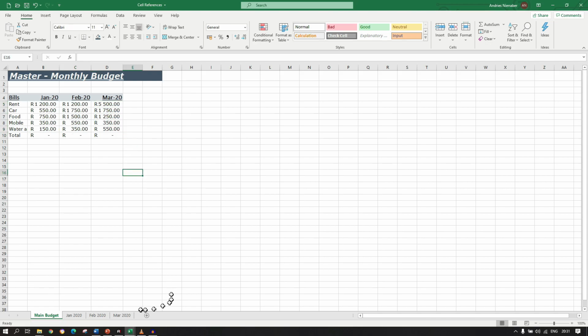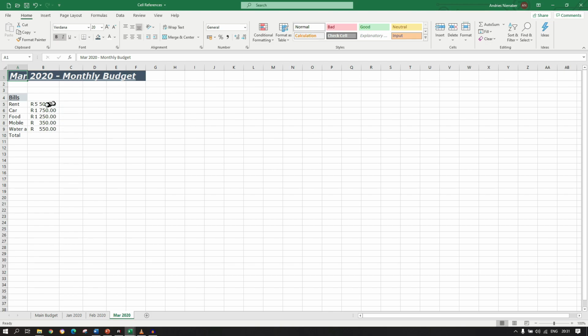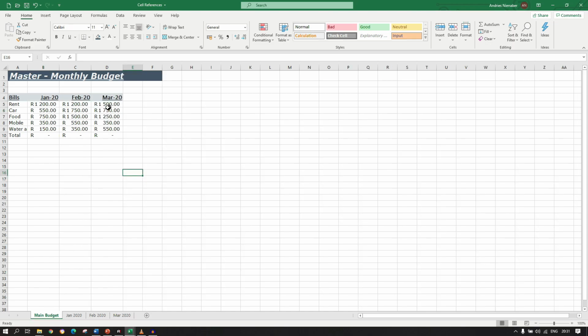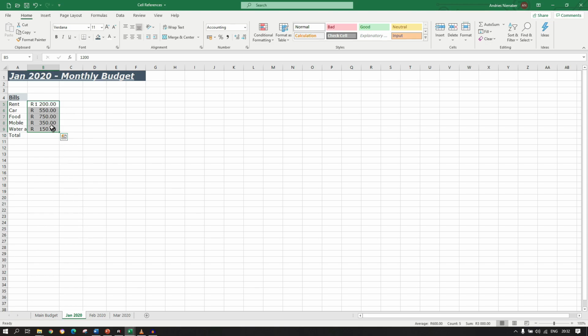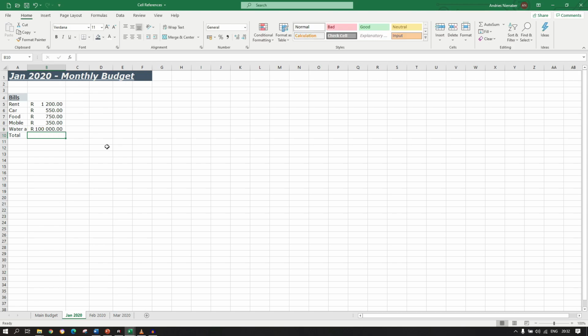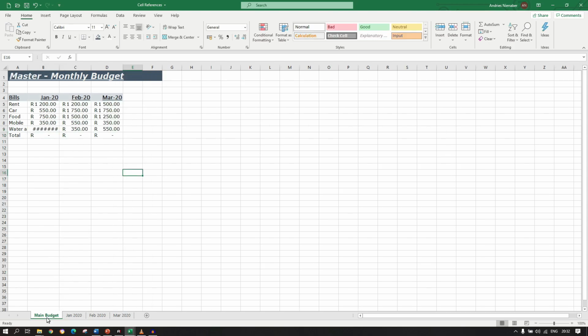Let's go back to March and let's change this rent from 5,500 to maybe 1,500. Press enter, and then if we go back to our main budget, can you see there that the value has changed? Let's illustrate that again. Let's go to Jan, and for our water and electricity, let's make this 100,000. Go back to our main budget. Can you see there it's got little hashtags?